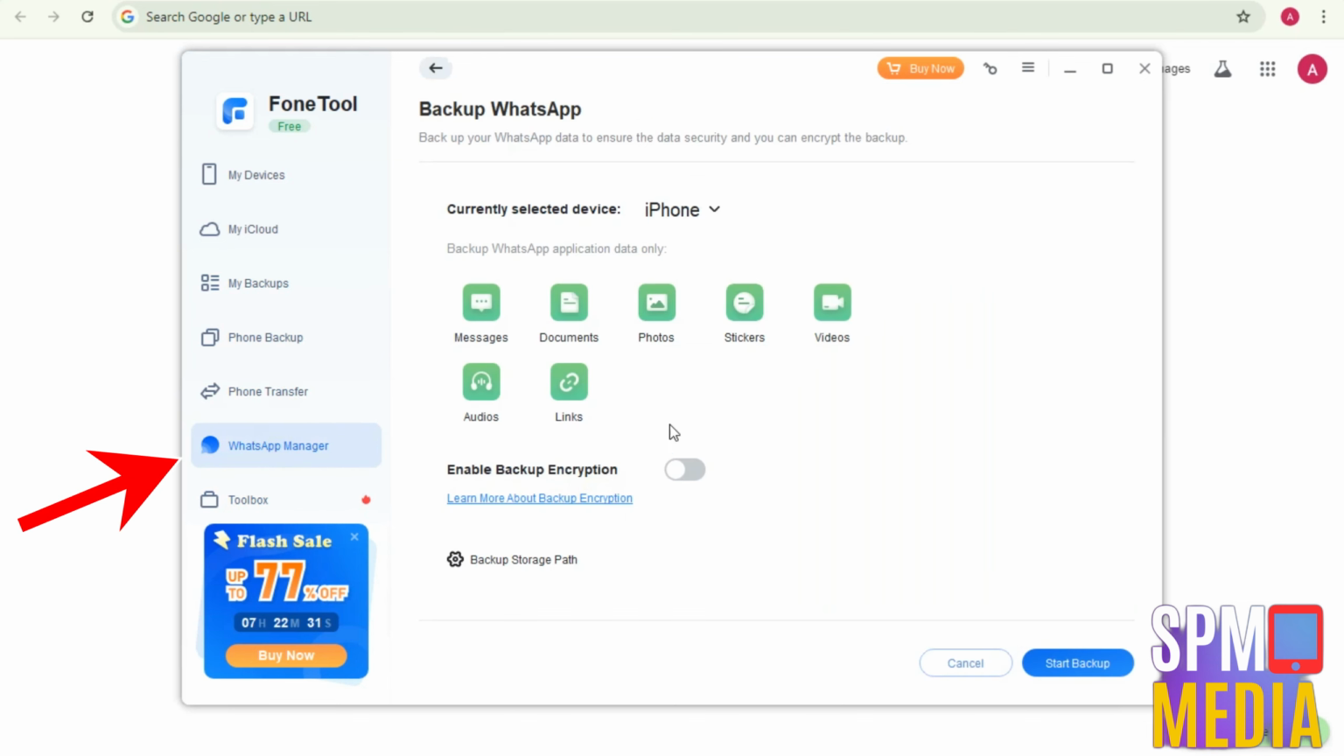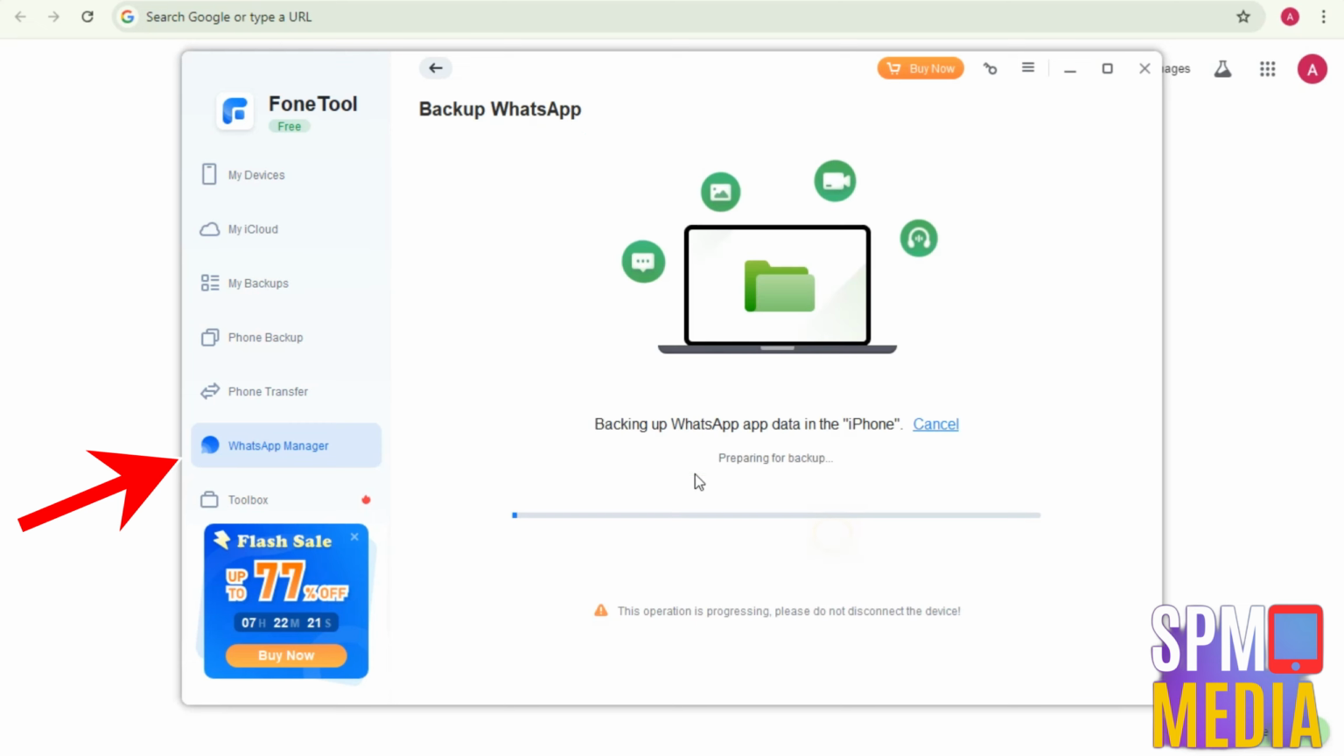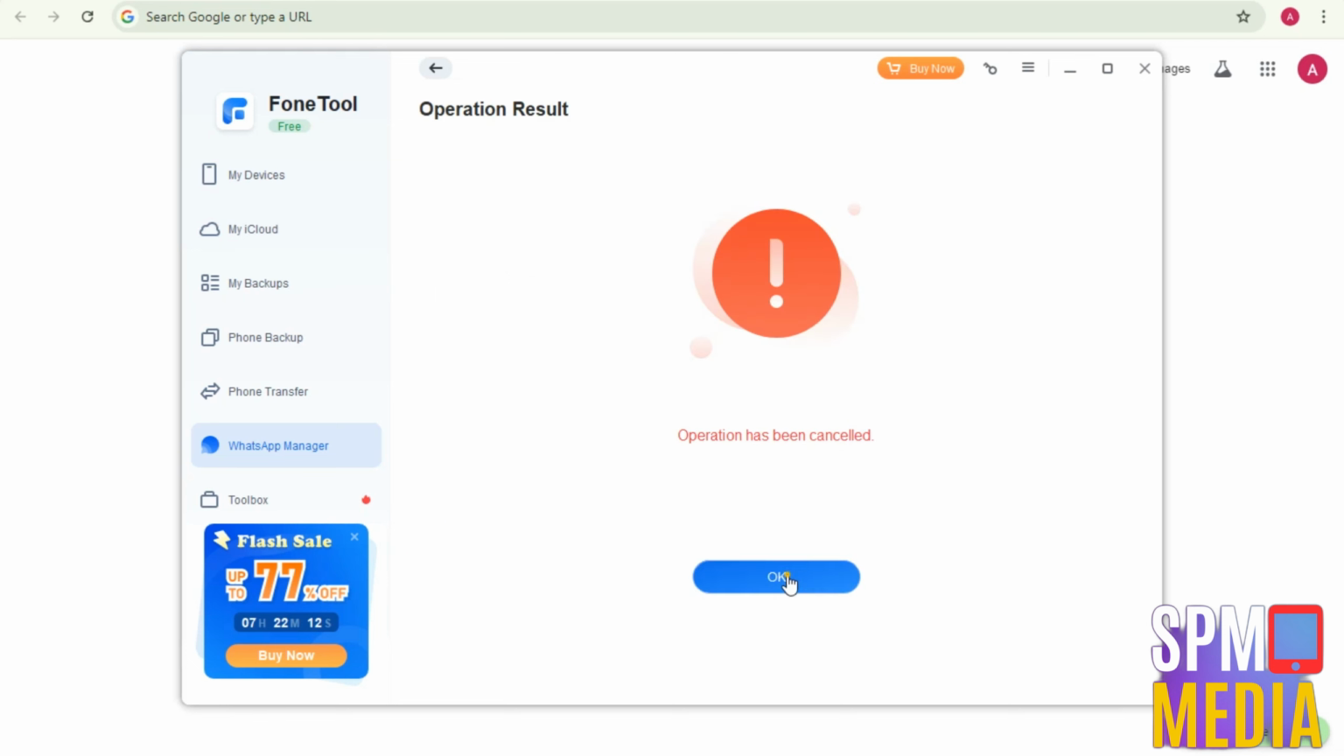Also, Fonetool has this backup WhatsApp. So you just have to click that file right here. For example, you want to transfer documents, tap that one, and then tap transfer. As easy as that. So basically, this is how this Fonetool works, and it's very satisfying. It's very fast, indeed very helpful for iPhone users.